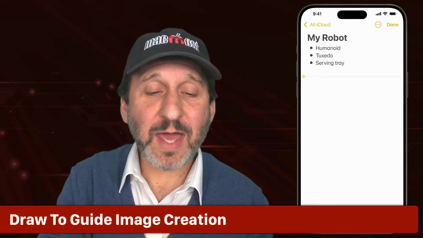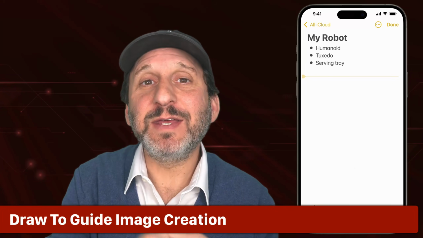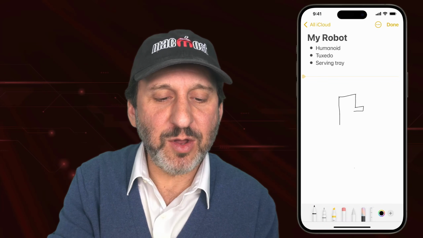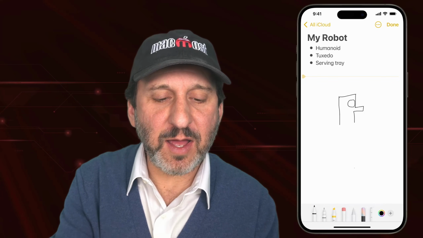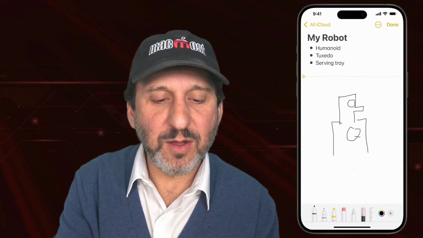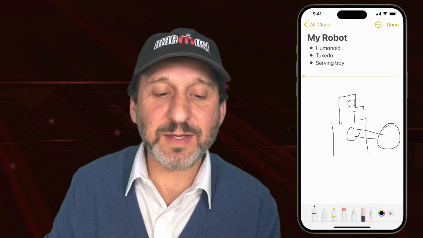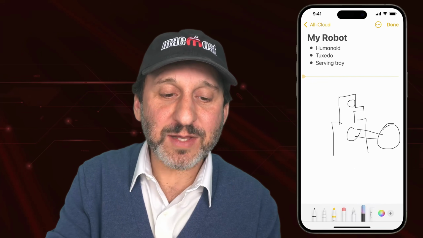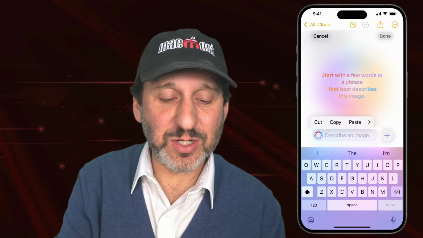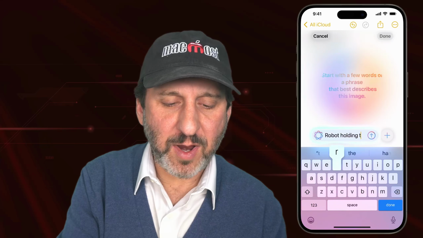Now I can also draw to add to this. So let's say I want to try to get a robot from the side. So I can kind of draw like this, maybe create a nose like that with a single eye, and then some shoulders, and then maybe holding the tray like this. You can see how bad that is, but with that description and Image Wand, in that case, it didn't grab my text in the note, but I could do robot holding tray and see what it comes up with.